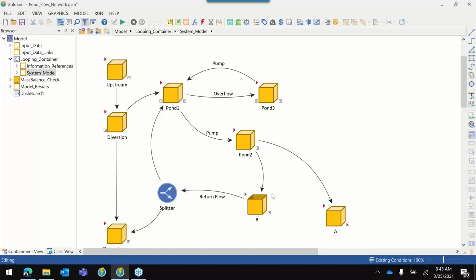And where this really helps a lot to be able to come in here and see where these flows are going is when you're doing a mass balance accounting. When you want to make sure that all the inflows minus the outflows minus the change in storage equals 0, it is much easier to set up those calculations when you can come back over to here and you can look at this and say, okay, here's where all the flows are going.